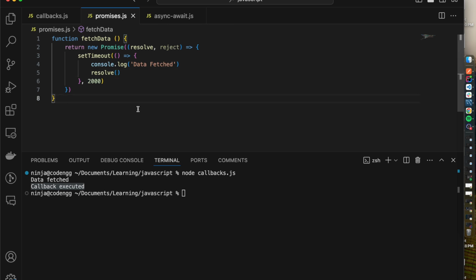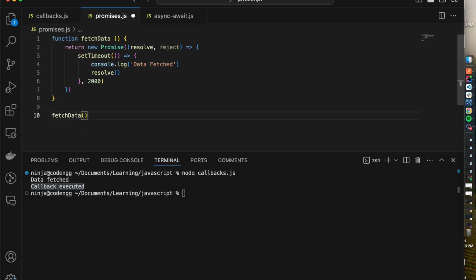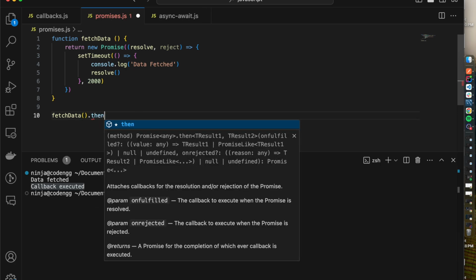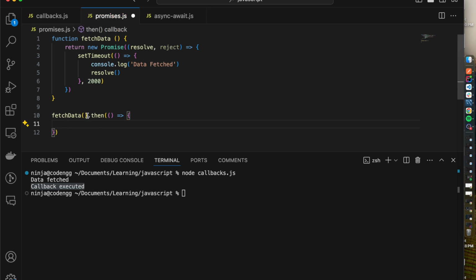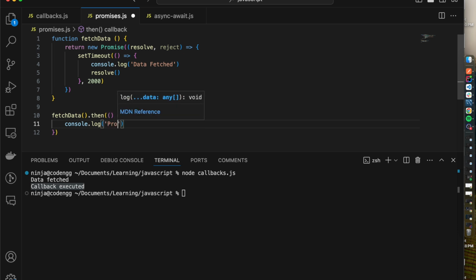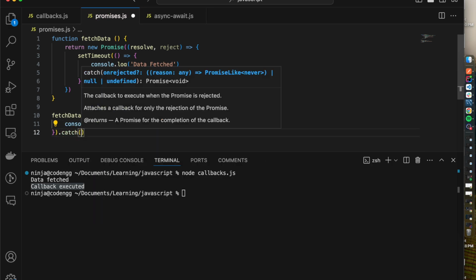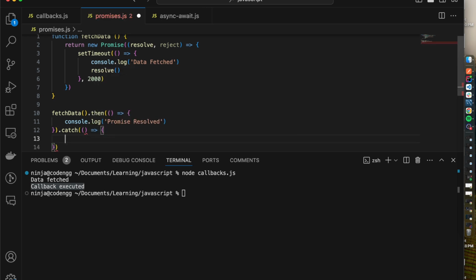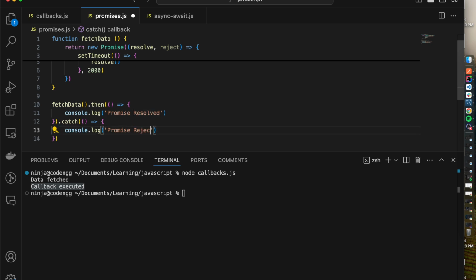Resolve, not resolved. Okay, and then let's just call fetch data. Okay, so how do you actually execute a promise? What you need to do is say then, and now you pass a function that you want to execute after the fetch data is called, and you just give it a message that promise resolved. Or you just catch for any error, okay? And let's just copy this, and you say promise rejected.